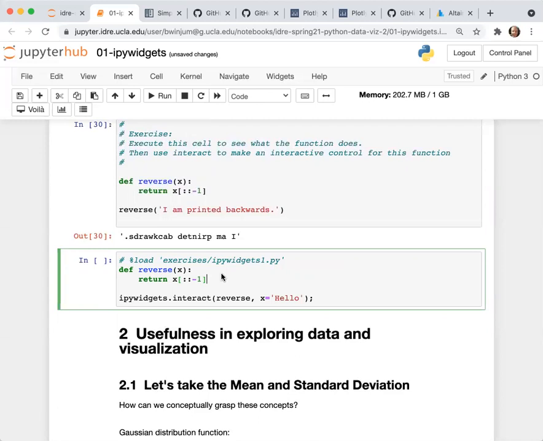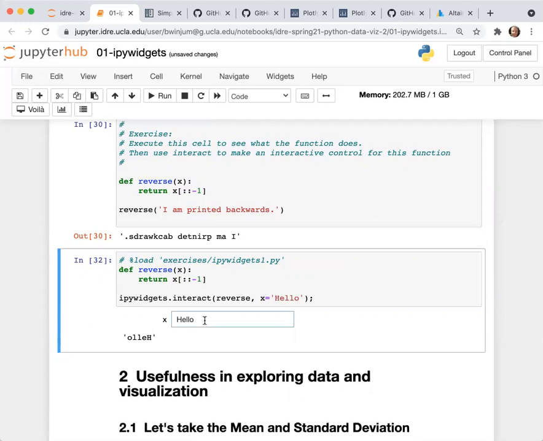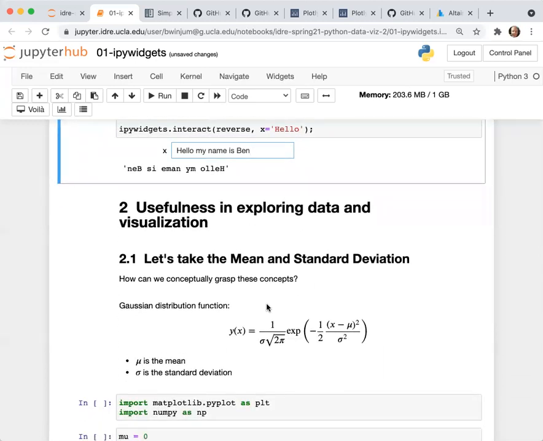If I execute this, so I tried ipywidgets.interact, reverse is the name of the function, and then I passed in a string to the x parameter. So when I say, hello, my name is Ben, it prints that out in reverse order. So now we'll get to data visualization more explicitly.